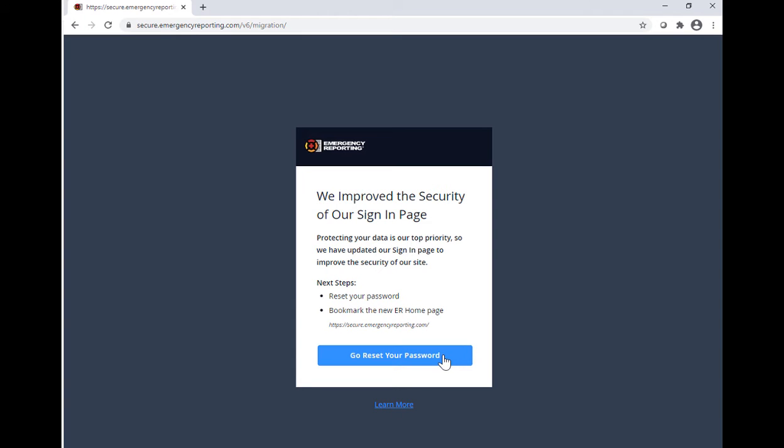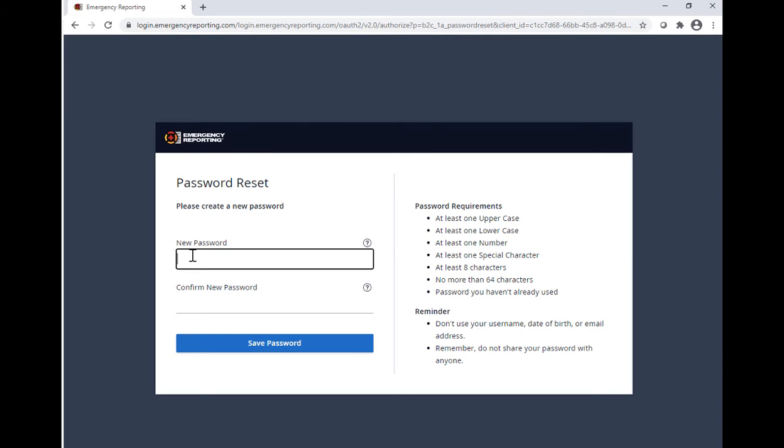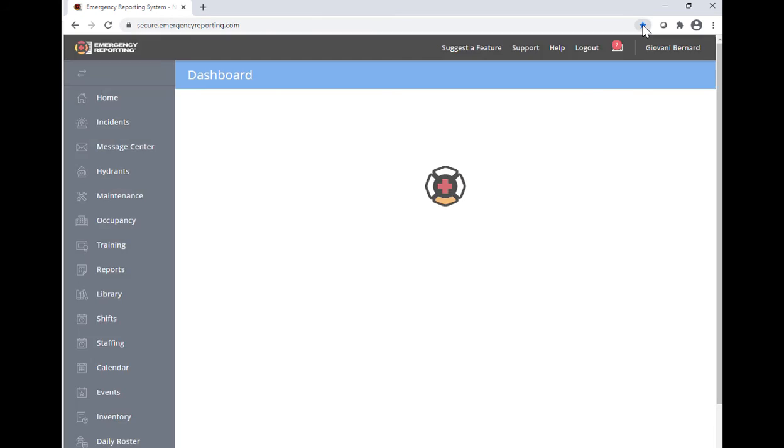If your username meets the new username criteria, you will be directed to select Go Reset Your Password. Enter a new password meeting the password guidelines and select Save Password. Then land on the home page. You will use the same username and the updated password to sign into Emergency Reporting in the future.